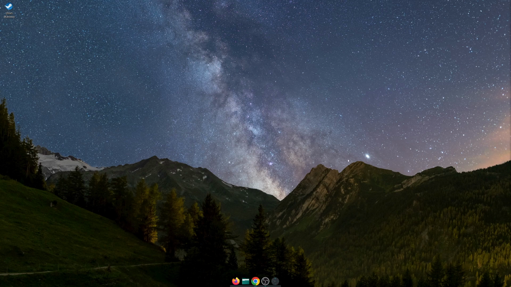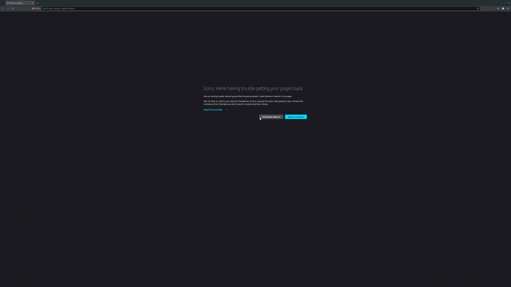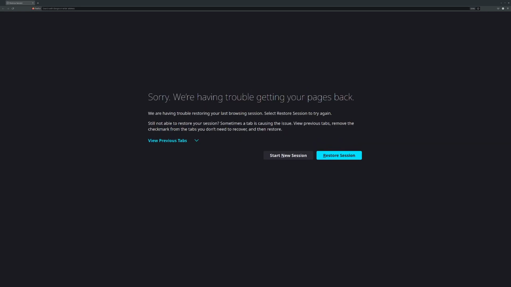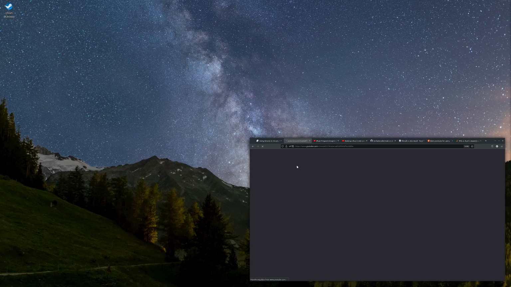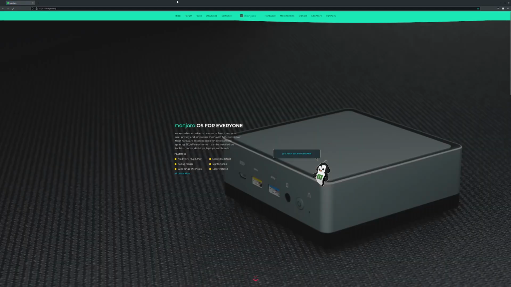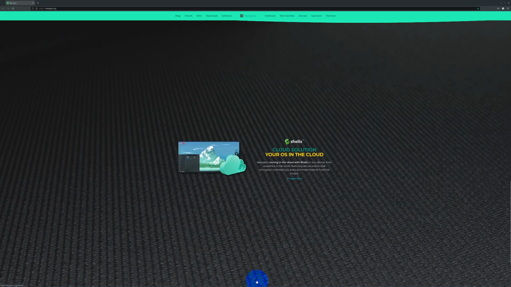Anyways, I think Chrome is really buggy with everything. With almost everything, Chrome feels buggy. And just when I talk about Firefox, it says, sorry, we are having trouble getting your pages back. That is weird. Why would you do that to me? I'll clip this thing. So, restore session. No, I don't want to restore session. Please, never restore sessions for me. Anyways, if I open another window of Firefox.